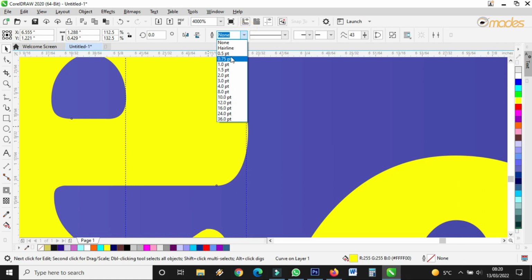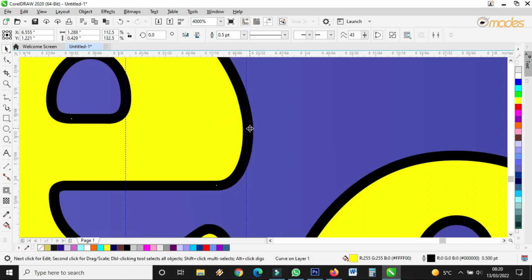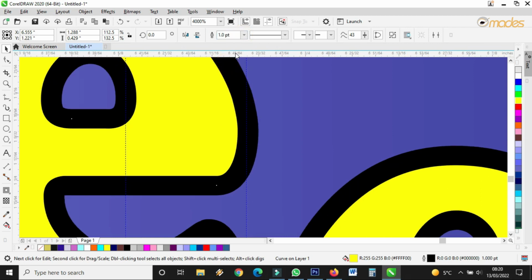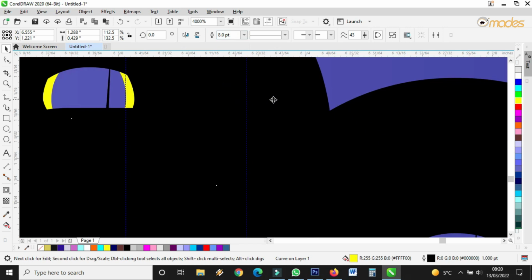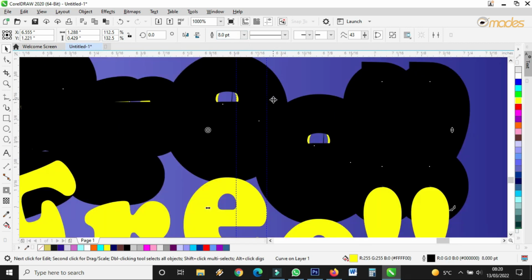So 1.5, you see the size is decreasing. 1, it is still decreasing. So what if you take a large number? It has disappeared. But there's something that you can do to maintain the size of the text or the font, and you can also get any size for the outline that you want.